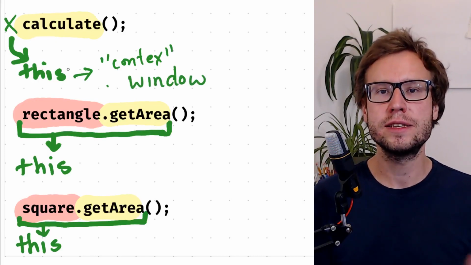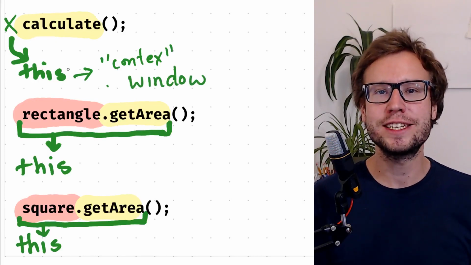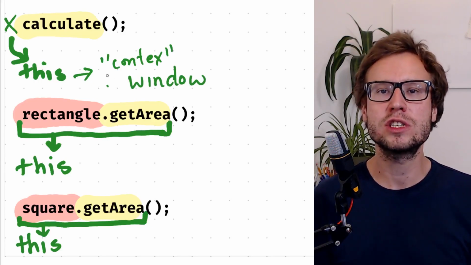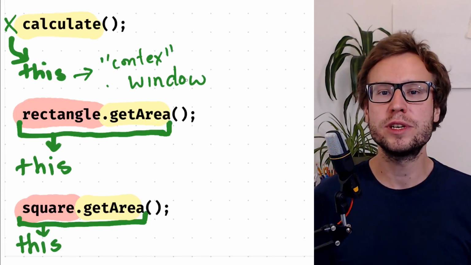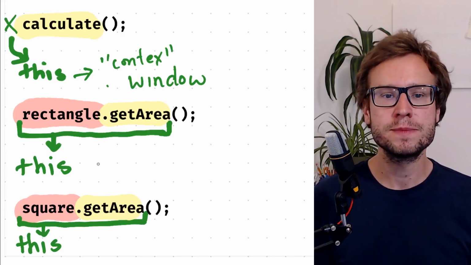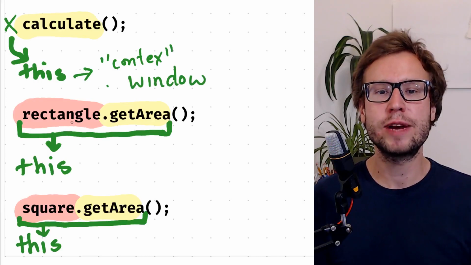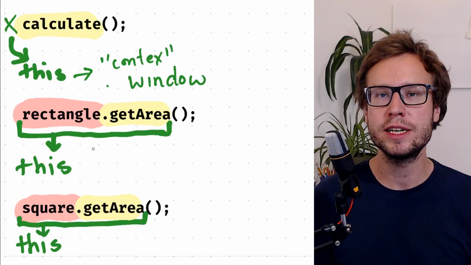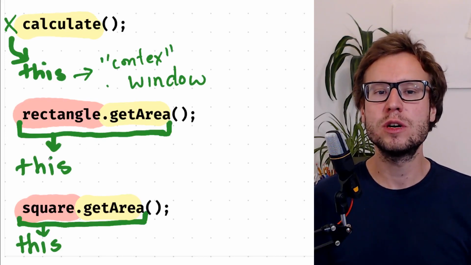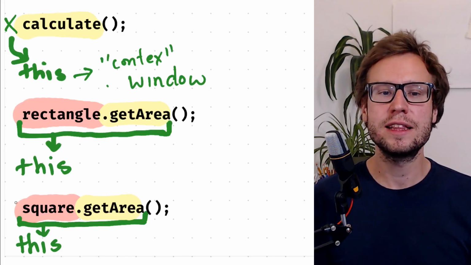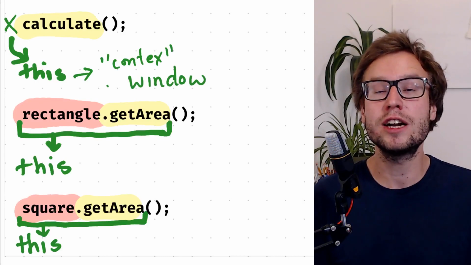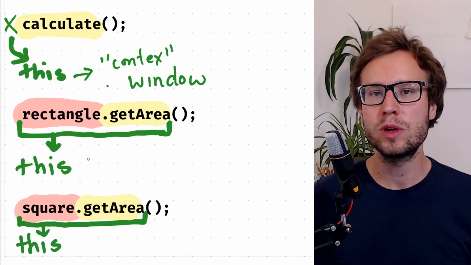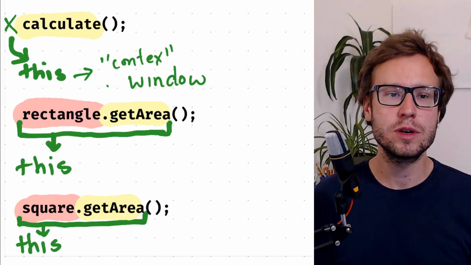You know, the JavaScript engine is trying to see what do we have on the left, and it doesn't find anything on the left of this function call, so it will just put the window reference. But in this case, rectangle.getArea, well, whatever is there in the code on the left of the property access expression, that will go into the value for this. In this expression below, where it's not a rectangle there, it's some other value, it's square, then the value of square will be put into the this keyword.